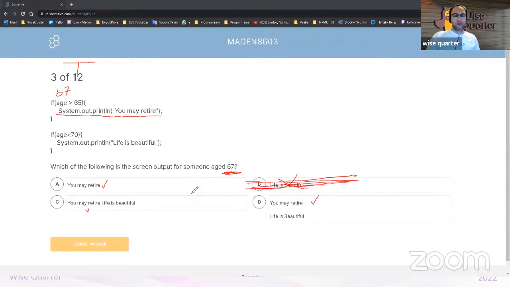We have now 3 options. Let's continue. There are unconnected if statements, so I have to check all of them. Is 67 smaller than 70? Yes. So this is also true. We will see another line. It will print life is beautiful. This is not true because there is no life is beautiful line here. Oh, we have 2 options here. Both of them have life is beautiful and may retire.